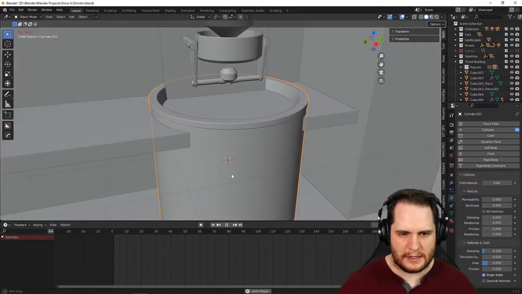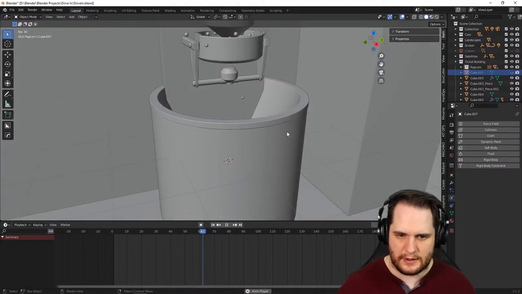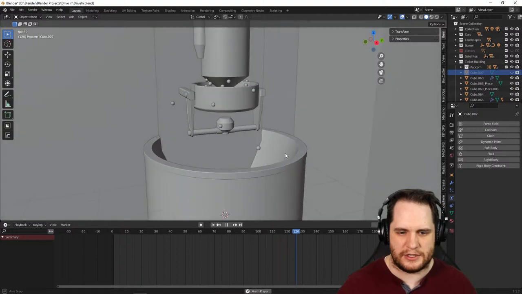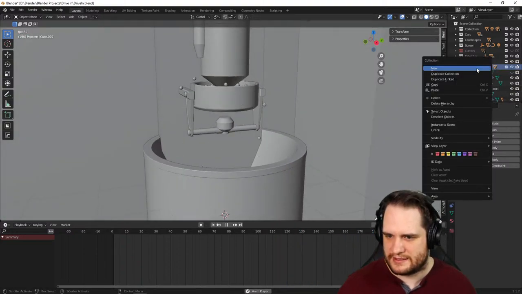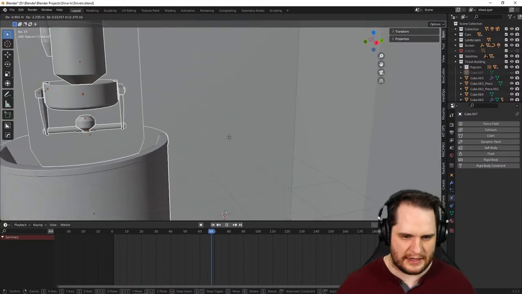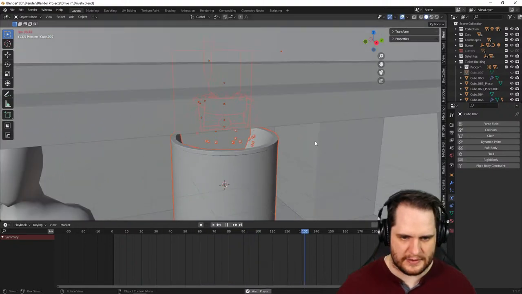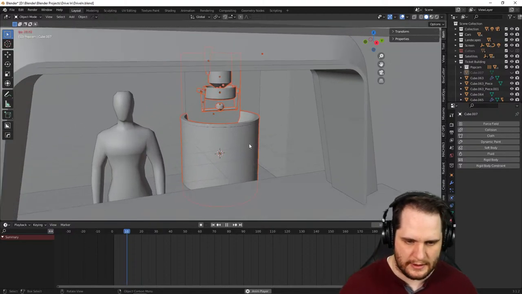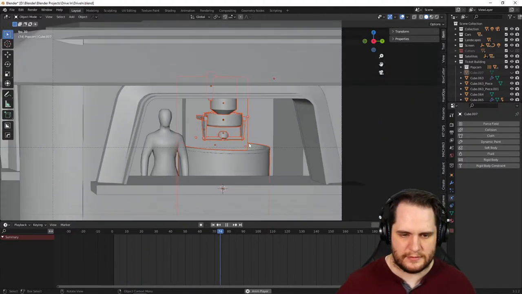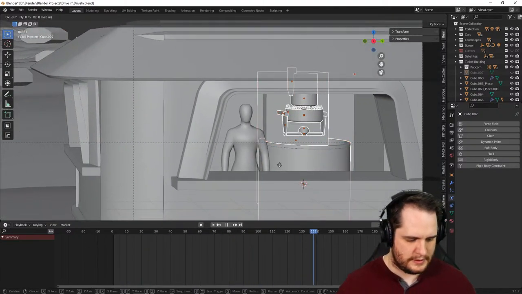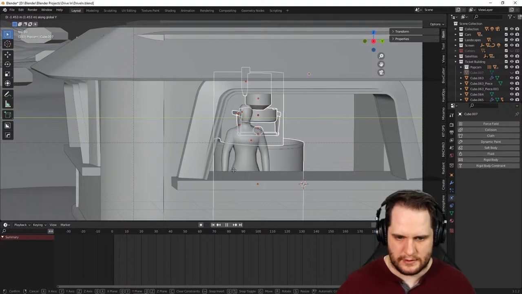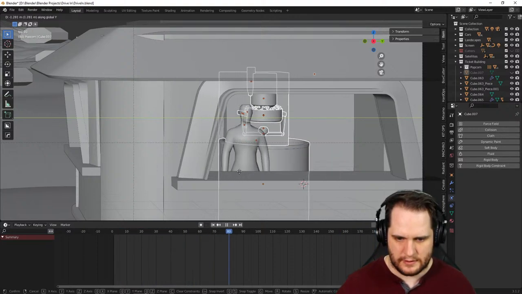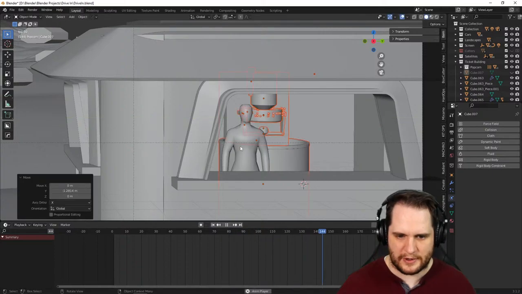Okay. So now I should be able to select everything here. Select objects, and I can move them around now. Okay. So popcorn machine's there.